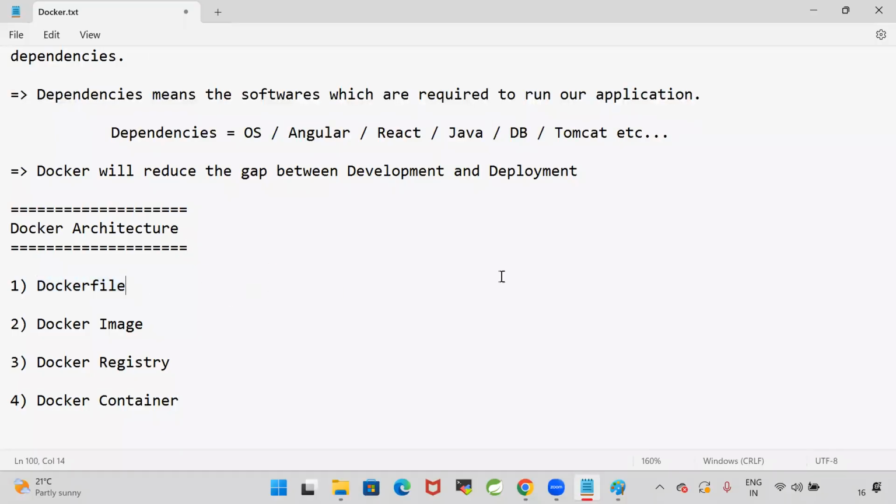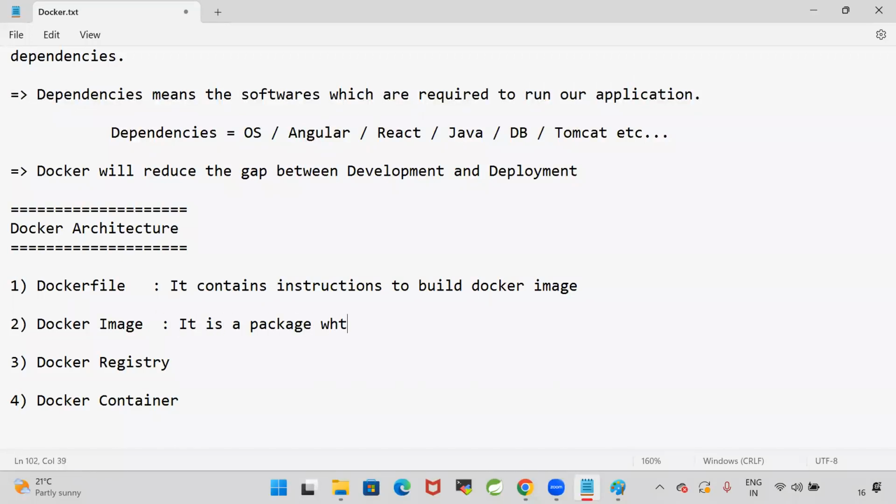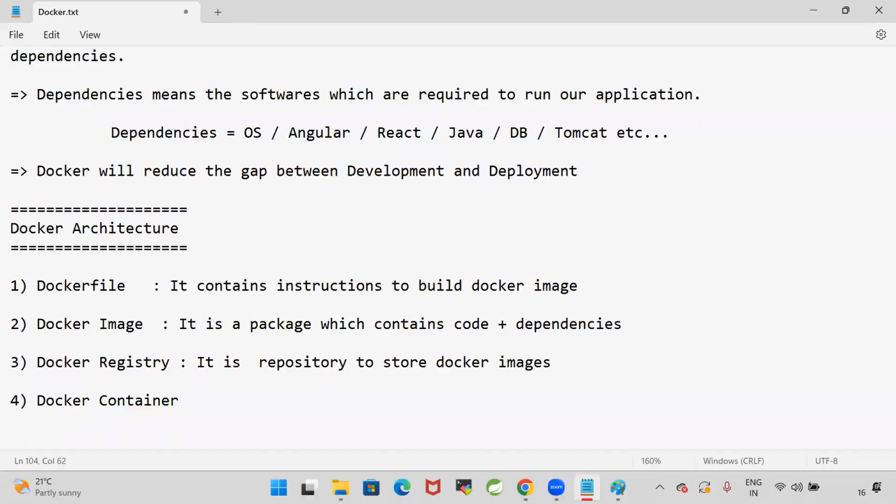Dockerfile contains instructions to build a Docker image. Okay. What is the Docker image? It is a package which contains code plus dependencies. The software which is required to run our application is called dependencies. Docker registry is a repository to store Docker images. It is used to store the Docker images.